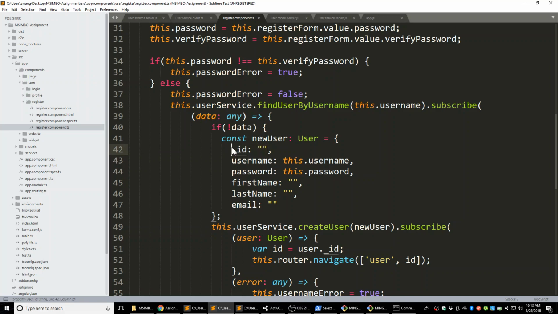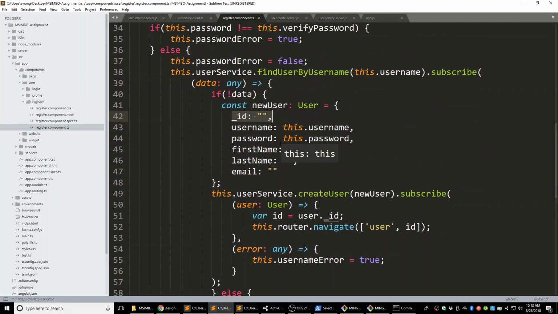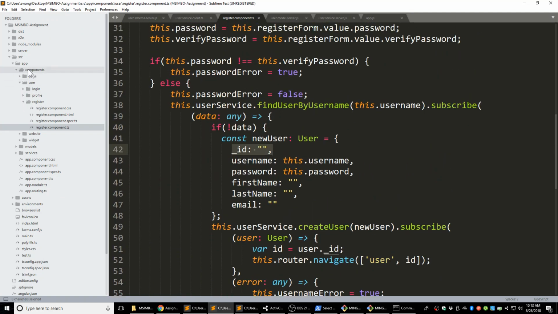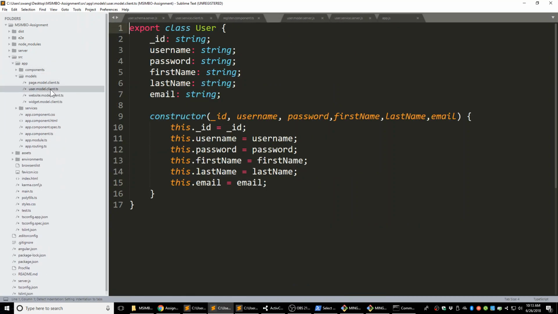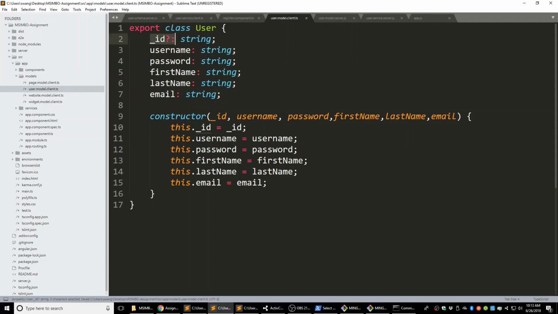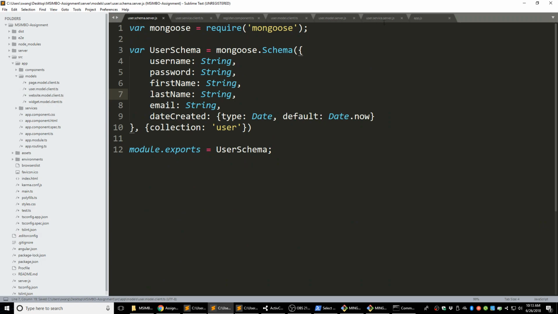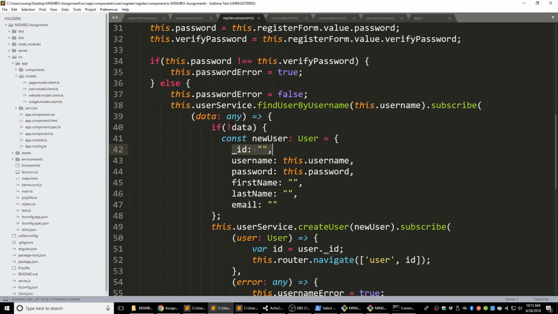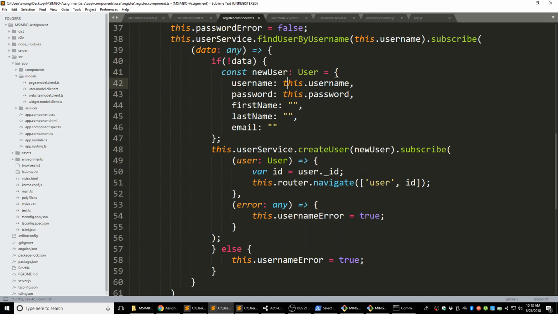Oh yeah, when I create a user, I create an ID for it as a string. But in the database, the ID is not a string. It should be some object. The way to fix that is to go to the client side module. In the user module here, let's make the ID optional. And here, when we create the user in the register component, we're not going to give it the ID. Just username, password, first name, last name, email. Okay? Let's try that.